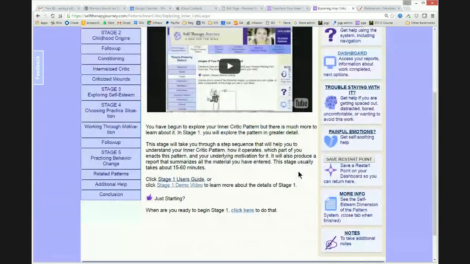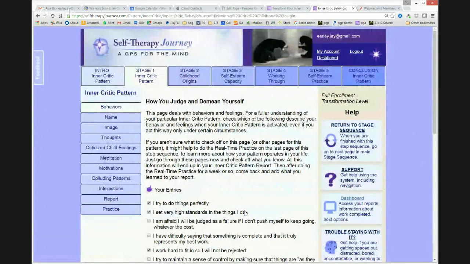If you want, you can read a user's guide, but I think this video will do just as well. And then when you're ready, you click here to begin stage 1. Now you can see over on the left side, whereas in the intro stage there were 5 steps, here there are probably around 10. And you can see the first one is behaviors.